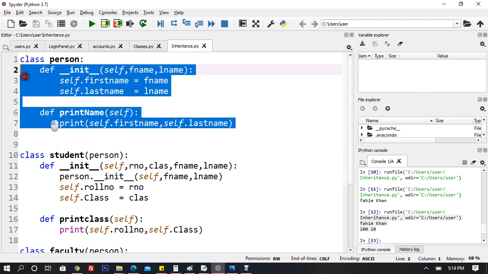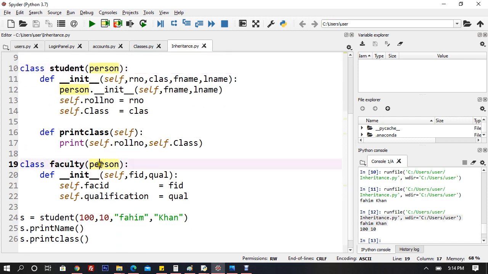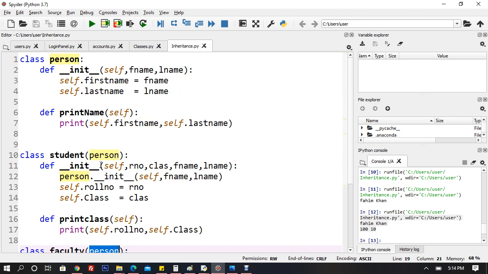You don't even want to create an object of this class. Do you want to create an object of this class? No. Why? Because this class is meant to be inherited. This class is not meant to be instantiated.